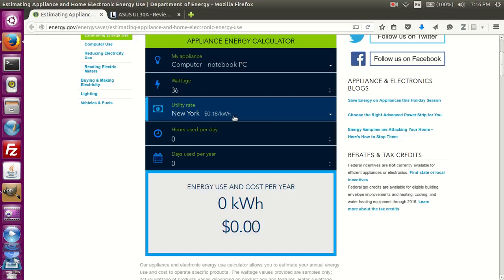Then you need to think about how often you use this appliance per day. So I use my computer a lot, some days more than others, but I would guess I use it about 2 hours per day. And if you want, you can type in decimals. You can say like 1.5, but I think 2 is about right.